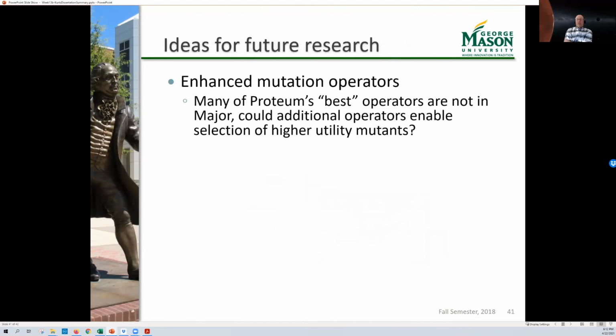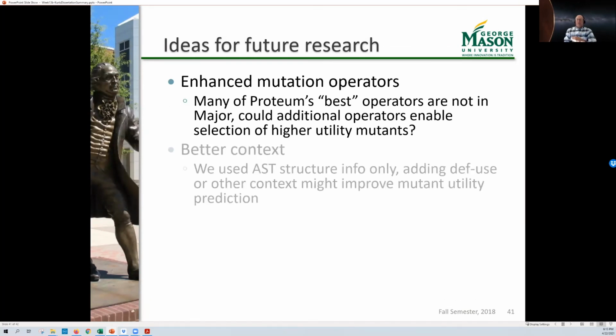So, some ideas for future research. Most modern tools are using selective mutation. They've already downscaled all their mutation operators to the ones that they think are best. There's an older tool out there for C called Proteum. Proteum has a ton of mutation operators, and some of them are really wacky. But sometimes those mutation operators produce really good mutants. So we should take those from that kind of obsolete tool and integrate those mutation operators into a modern tool to see if we can get higher utility mutants.